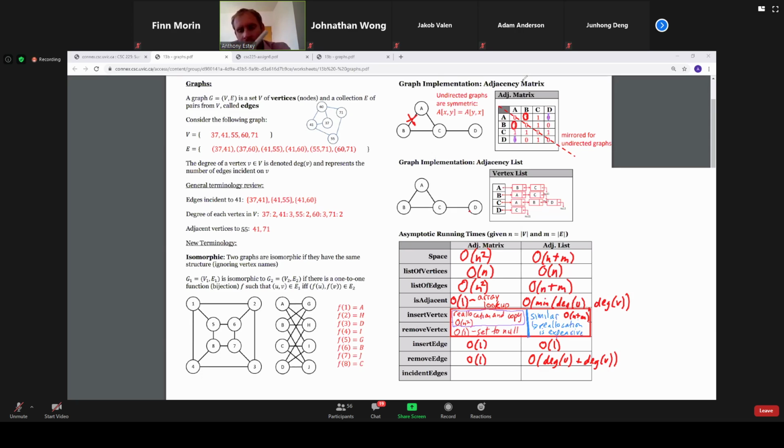And the last thing, if I want to know what are the edges incident to a vertex, again, what are the edges that A has? It's got these two edges. I just have to go along this row. So it's going to be O of n. Whereas here, it's going to be the degree of that vertex. If I want to know how many edges A has, it's going to be based on how many items are in this linked list.